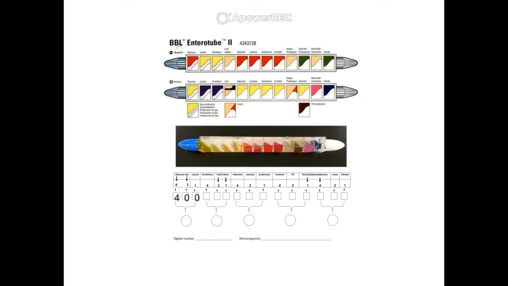For lysine, we see that it's not a blue color. Remember, we should have a blue if it catabolizes lysine, and it remained yellow, so we'll write a 0 there. And for ornithine, we also have a 0. For H2S, we don't have that black production or indole. We also have a 0 for that. We don't have the red color that's formed either. So we leave all of those as a 0 as well. And then as we see, we continue filling out this chart.